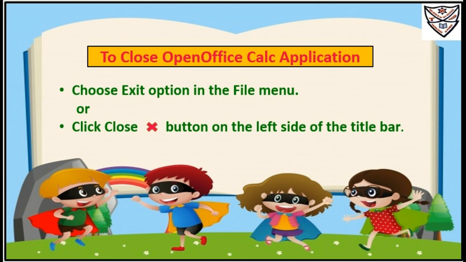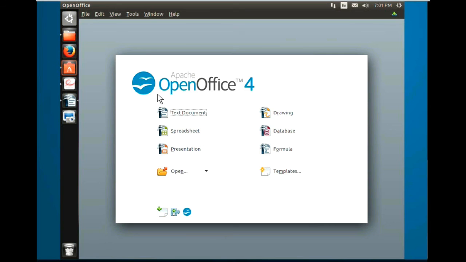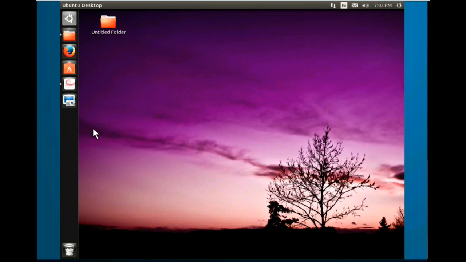To close the OpenOffice Calc application, choose the Exit option from the File menu or click the Close button on the right side of the toolbar.